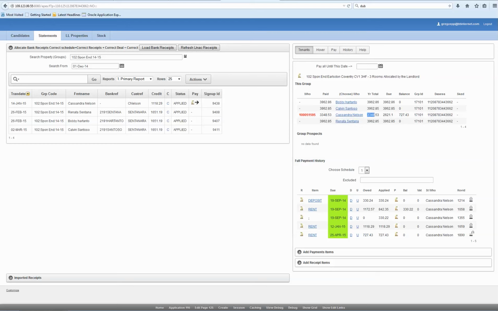3348.53 is all she owes. Same there and there. And because she's only due that amount, she's got a positive balance on her account. If she was behind, it would be a negative balance. And if she was behind, this item would be red here, not green, which means paid. And blue means not yet due. It would be red if she was behind, and we will see one of those.